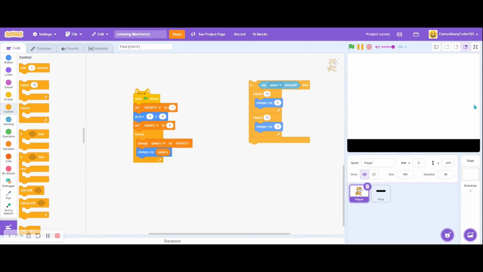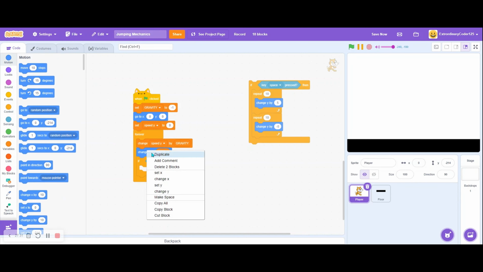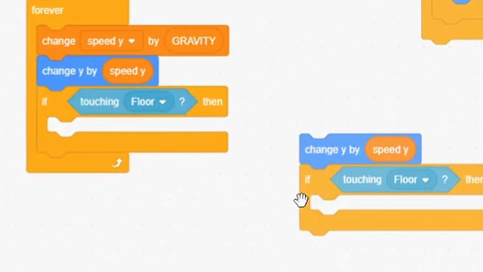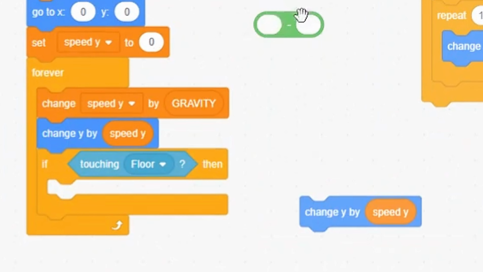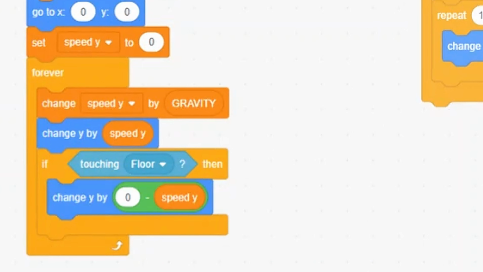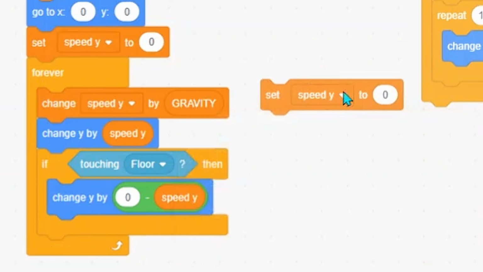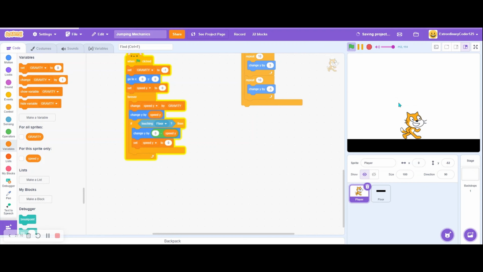But we moved through the floor, and we don't want that. So if we are touching the floor, then we actually want to go back, so we'll change y by 0 minus speed y, and then we'll set speed y to 0 because when you land on the floor there's no other forces going down. So yeah, there we go.